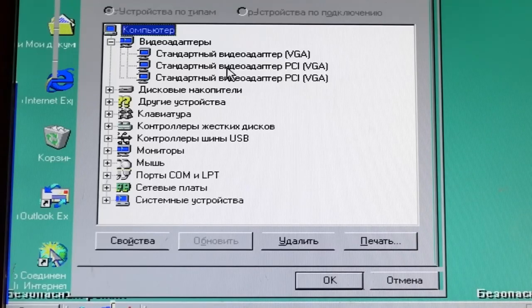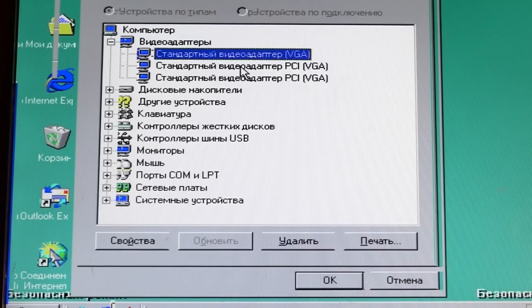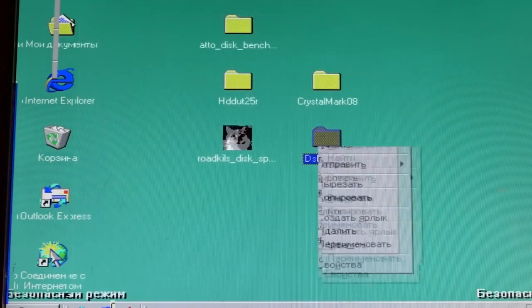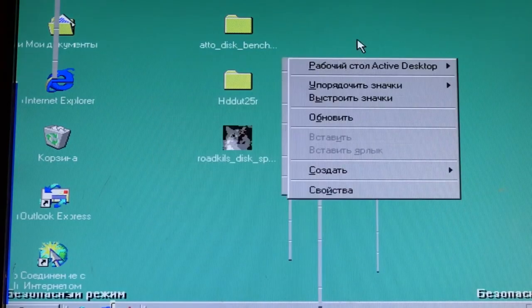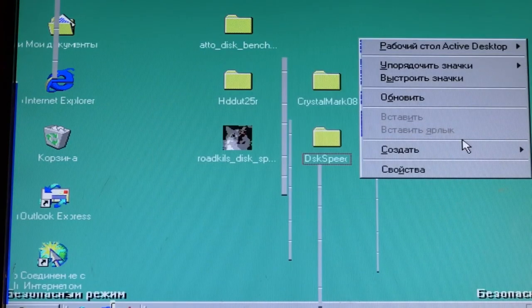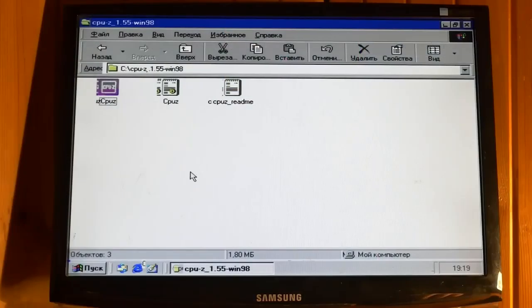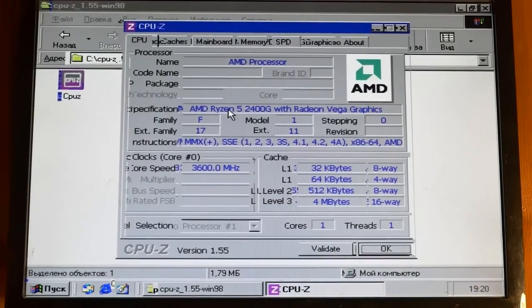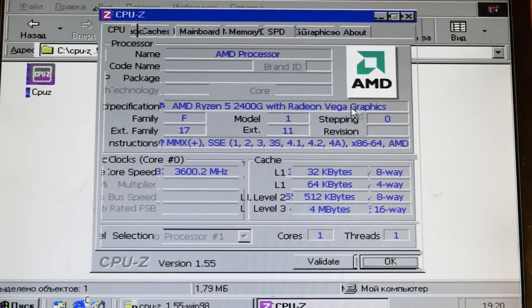Let's open Device Manager. As you can see, it shows 3 GPUs, but the only one installed is the motherboard's integrated graphics. Also, you can notice different artifacts, but not the ones that were on the Nvidia GPU before. It happens because Windows 98 doesn't have any drivers for modern GPUs. To prove that I run Windows 98 on a modern CPU, I downloaded the program called CPU-Z, and here is our CPU AMD Ryzen 2400G. Strange, but it shows only one core and one thread.